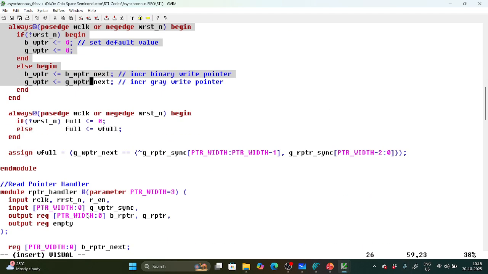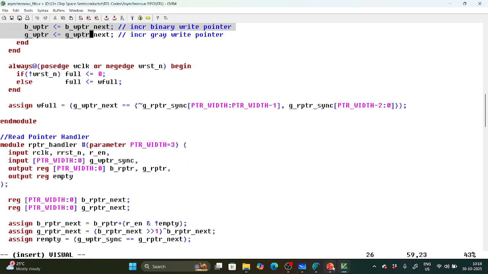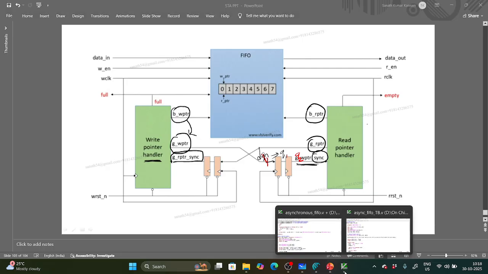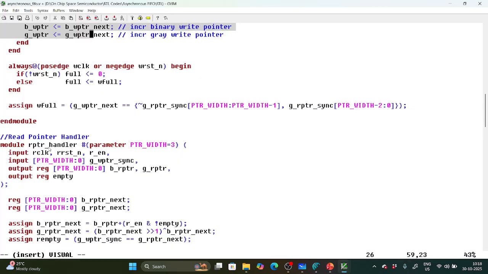Okay, and similarly the read handler. So what are the inputs for the read handler? You have the binary read pointer, gray code read pointer, gray code read pointer synchronized, read reset underscore n, and empty will come in the read pointer. Okay, module read pointer handler, parameter pointer width is 3, and I am considering the inputs read clock, read reset, read enable. Okay, read enable is also there.